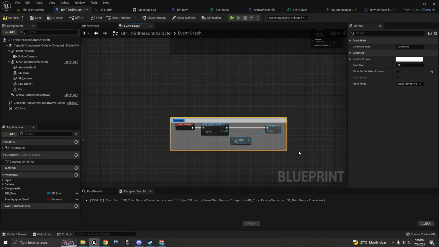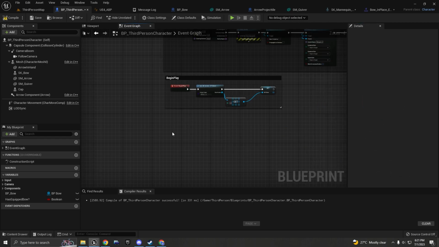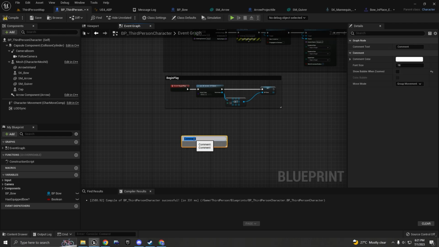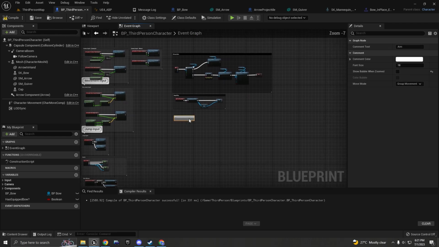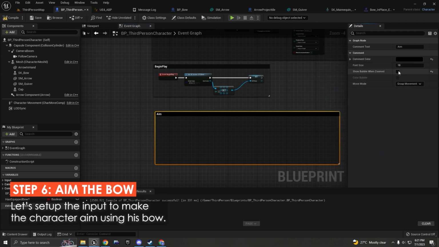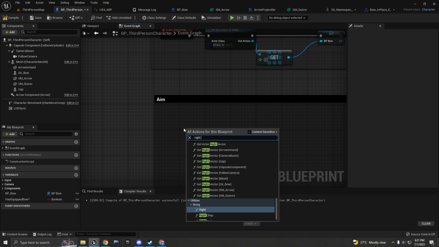Now this is the begin play. It's going to reference the bow. So now we're going to learn how to aim. So I'm going to create a comment here called aim. I'm going to expand this a little bit. I'm going to select the color, show bubble when zoomed.